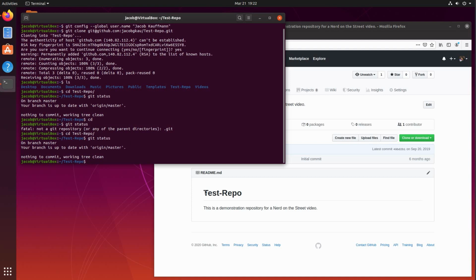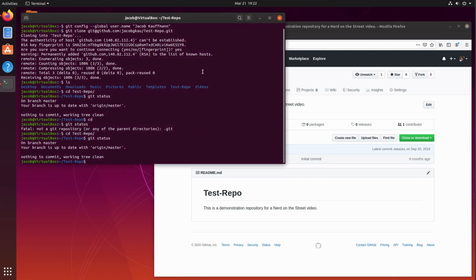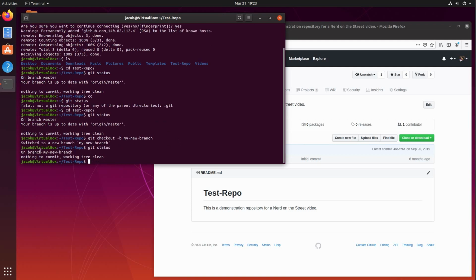Let's say I want to add a file to this repository, but I need to do it through a PR, a pull request. We're going to create a new branch for the change I'm about to make. I'm going to run git checkout -b to add a new branch, and the new branch is going to be called my-new-branch, just to make things easy. I'm going to run that command. It says switched to a new branch, my-new-branch. And now if I run git status again, you can see we are on branch my-new-branch. We're no longer on the master branch.